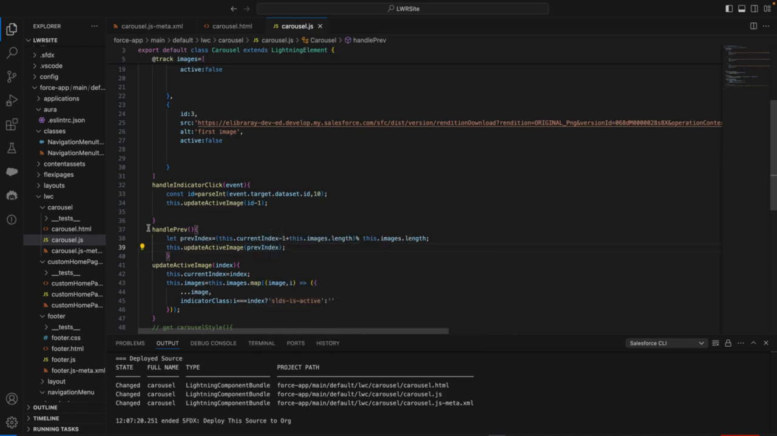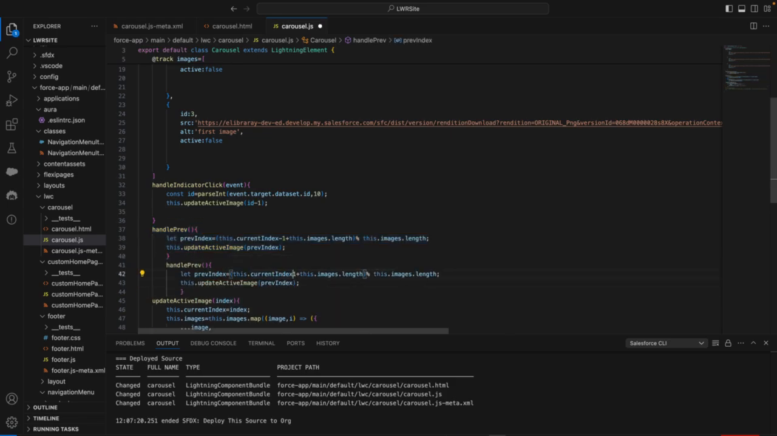Now similarly, we should do the same for the handle next method also. But the only difference in the handle next is we will give it as +1, not the -1. It should go to the next one, not the previous one. So we will rename it as next index, and again we should update the active status of the class or image, I would say. So we are good with this, and now let's add some styling part.